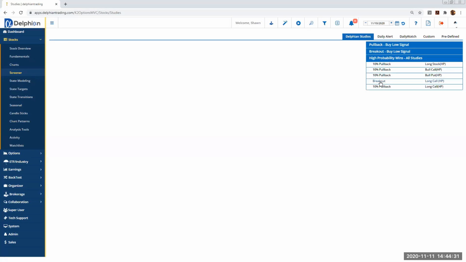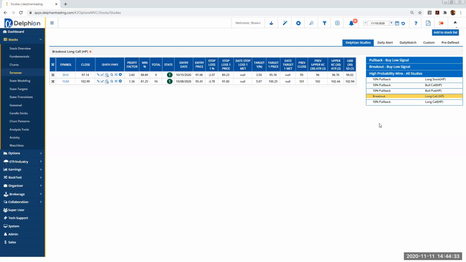I'm going to look at the breakout ones. That's one of the ones I'm going to go over here in a little bit. But when I click on breakout, we can see Duke Energy is there, and then Yum Brands is there. I haven't tested this any further than just by looking at it today. So you're kind of going along with what I would be doing if I was wanting to change that particular parameter for the trading strategy.